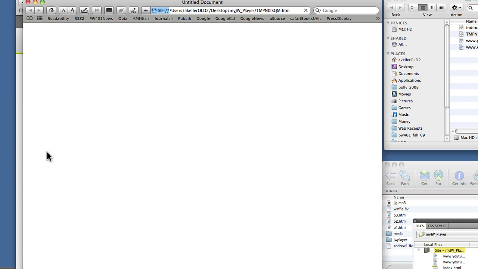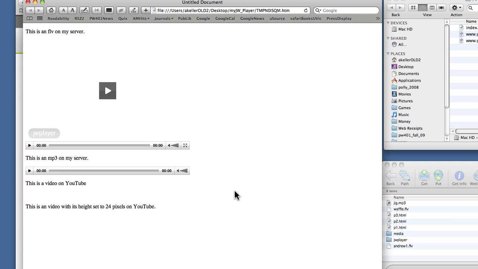And once again, I'm going to look at that page. So now you can see I've got my video and I've got my MP3. But the MP3 is only 24 pixels, the height of the controller and everything else. So now I've got my MP3, just that quickly, embedded into my web page.